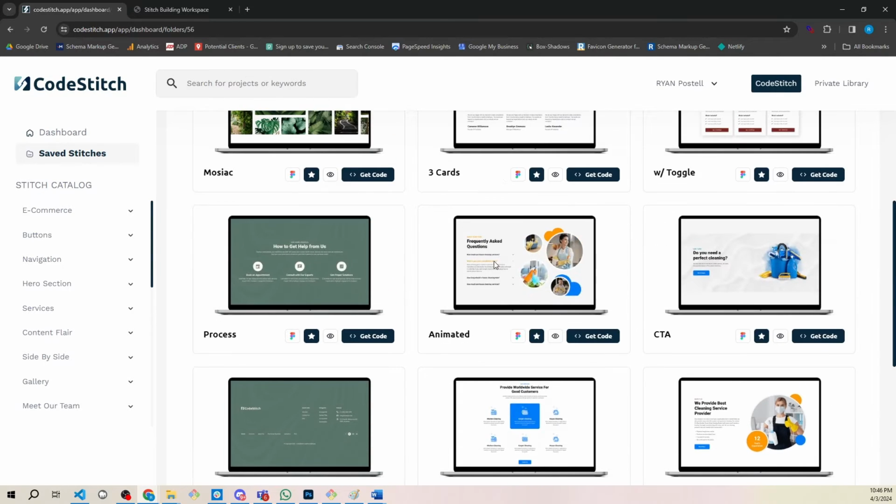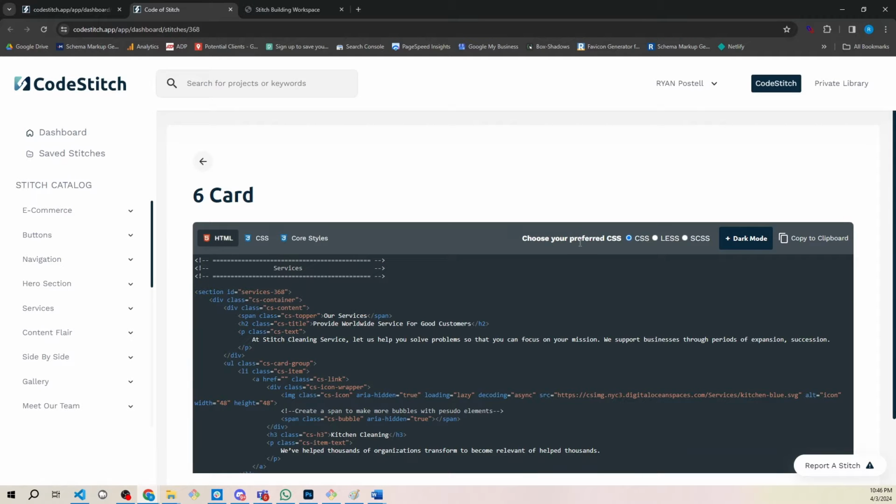So let's go ahead and grab one of these. I'm just going to take this code. And this is our dialog box for code. We have our HTML, our CSS, and some core styles. We have CSS, Less, and Sass options, so you choose which one you want. And if you click this, you also get dark mode styles. So I like to use Less.